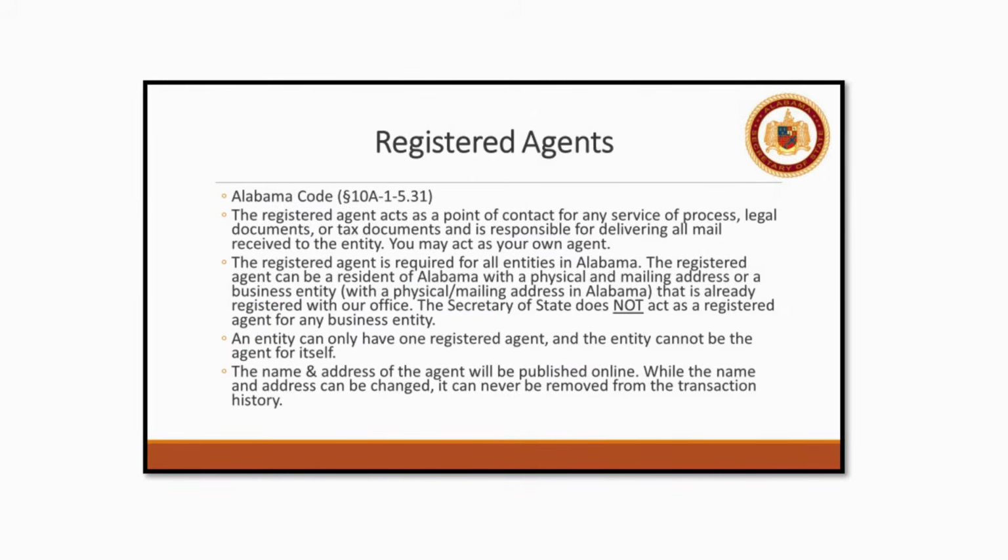We receive many calls concerning registered agents, so we will dive a bit deeper into the subject. A registered agent is an agent of the entity on which may be served any process, notice, or demand required or permitted by law to be served on the entity. The agent accepts any service of process, legal documents, tax documents, etc. sent to the entity and is required to deliver these documents to the entity. You may act as your own agent.